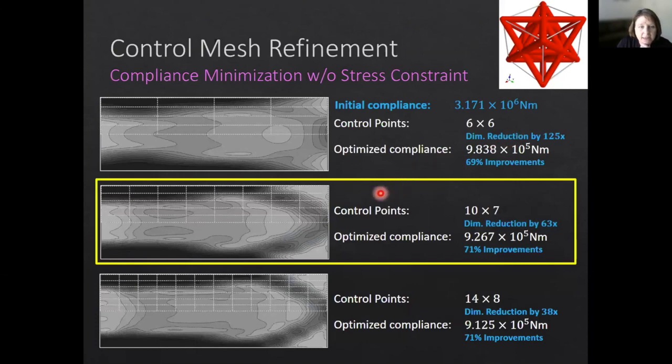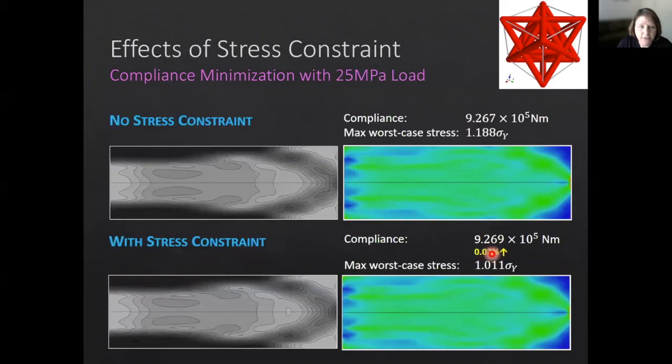So here you can see what happens as we refine our control mesh. This is the underlying mesh for our B-spline. Here you can see this is the initial compliance, and this is how, with a 6 by 6 mesh of points versus a 10 by 7 versus a 14 by 8, you can see the compliance values that we're achieving with our optimization. So once we reach a certain number of control points, we tend to do quite well with our optimization.